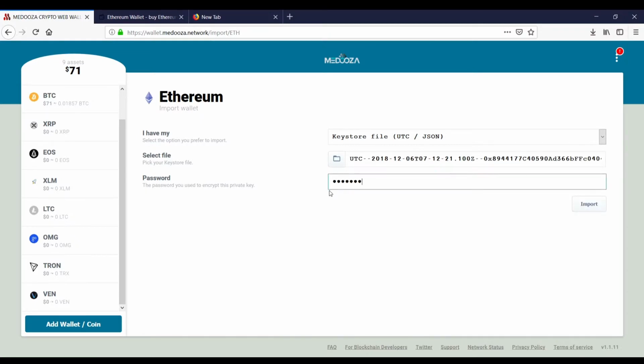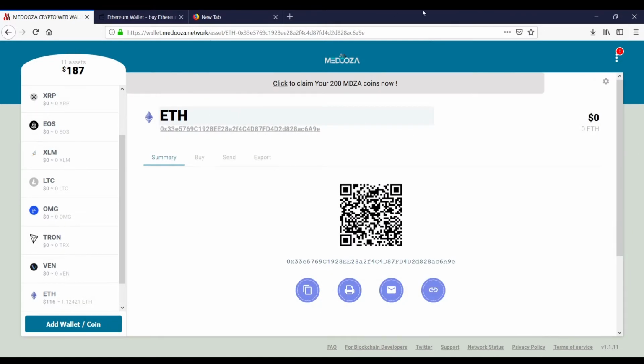Click Import. Now you will see the wallet address in your wallets list, and you will have full control to manage your funds from the Medooza wallet platform. You can rename the wallet with your own name for easy access.